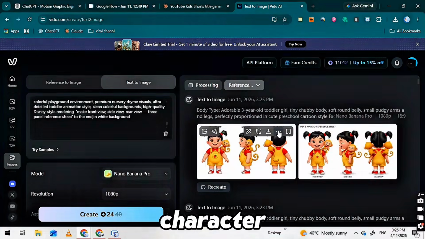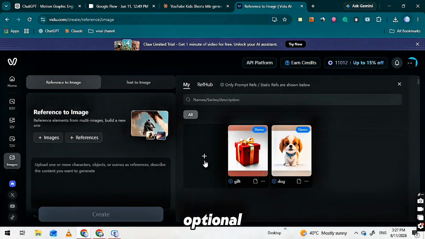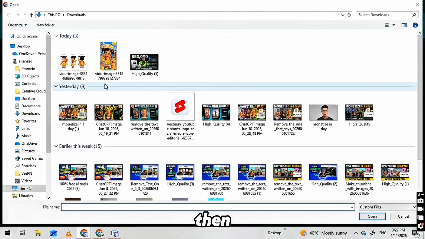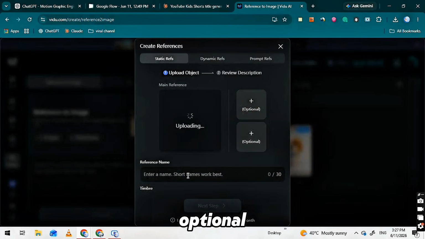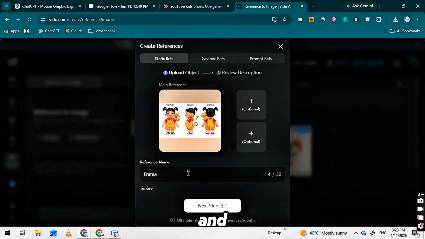Take the downloaded character sheet and move to the reference image section. Click on the reference button, then select the plus. You'll see 3 upload slots, 1 main reference, and 2 optional slots. Upload your images here. Place the front view in the main slot, then add the side view and rear view in the optional slots. Give your reference a simple name, such as Emma or Bunny, and click Next Step.